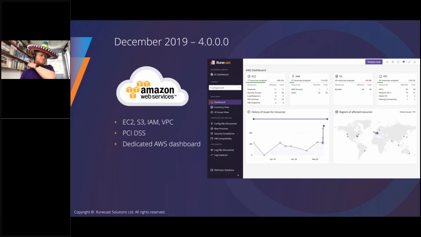There we go. So I'm going to start in December 2019. This was before I joined Runecast, but the 4.0 release was a pretty major one. We introduced support for Amazon Web Services. It's a basic subset of the AWS services. We cover EC2, S3, identity and access management, and also the VPC.